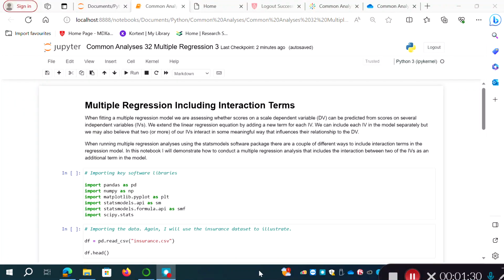And we extend that linear regression equation by adding a new term for each independent variable. We can include each IV in the model separately, but we may also believe that two or more of our independent variables interact in some meaningful way that will influence their relationship to the DV. So when running multiple regression analyses using statsmodels in Python, there are a couple of different ways that we can include interaction terms in the regression model.